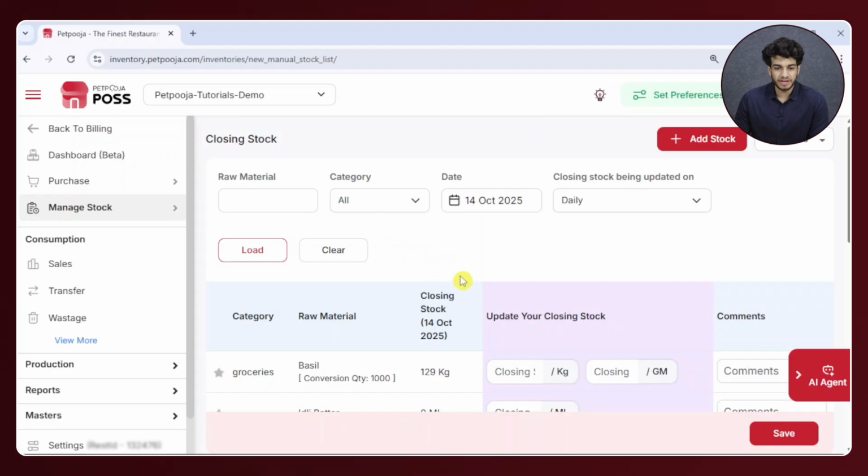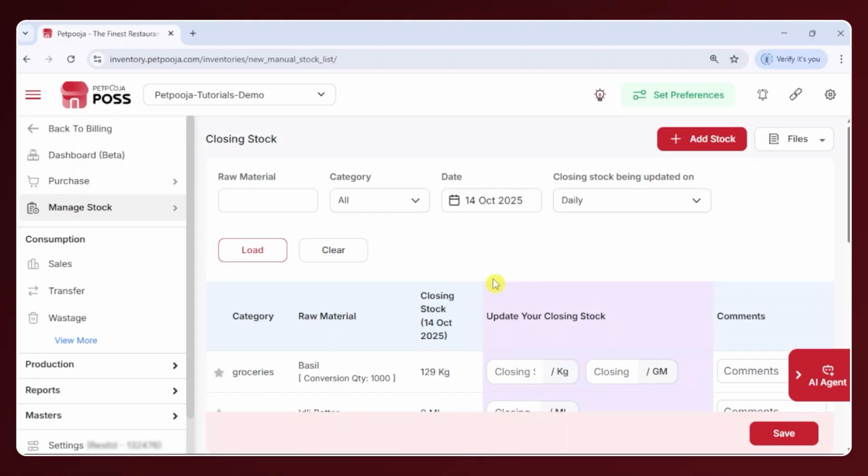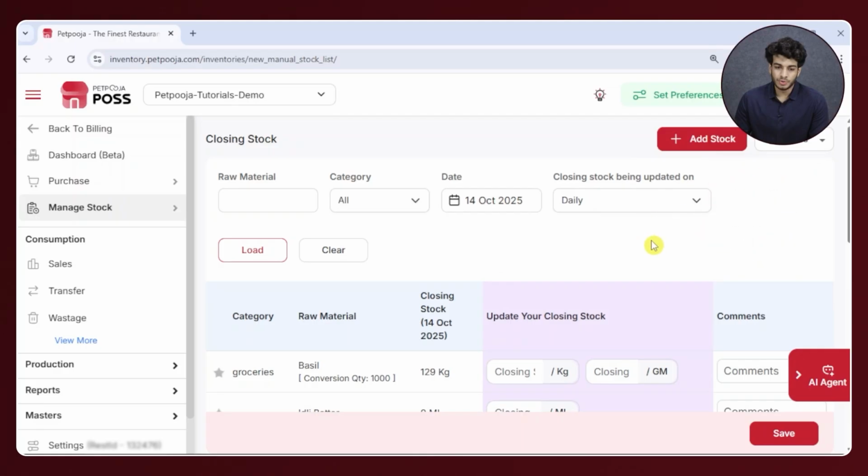You can upload your opening and closing stock using the Excel file and export the data in both Excel and PDF formats for easy record keeping. Today's closing stock automatically becomes the next day's opening stock, so you can skip the manual opening entry process completely.